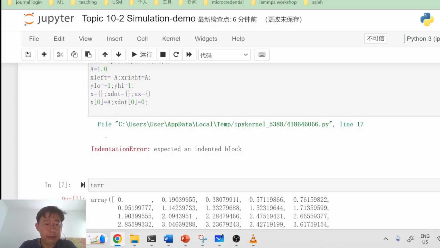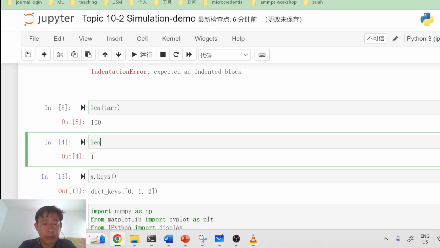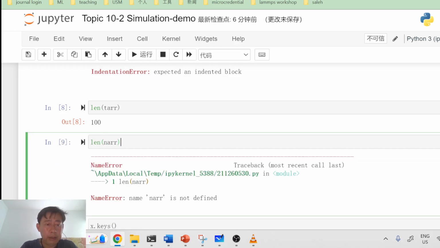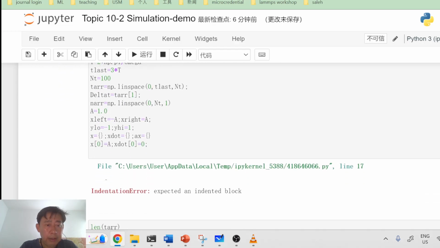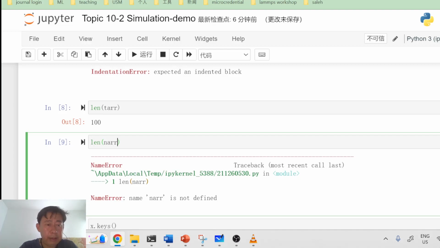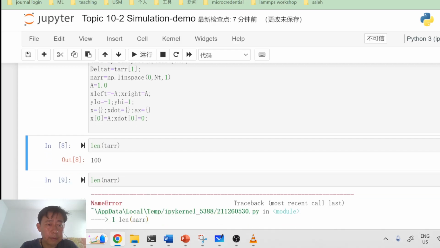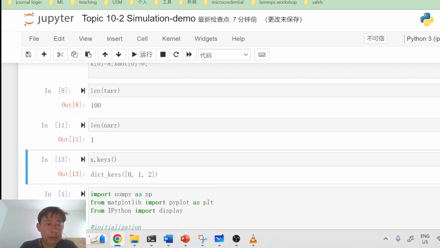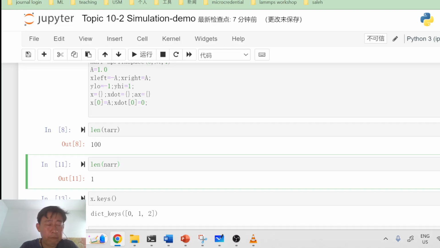TARR is like this. Okay, so I have to make sure what is the number of items in TARR. Here the number of TARR is 100. If you ask what is the number of items inside the array of NARR, here I call the length of NARR. Length of NARR is not correct. It should be 100, but here I have only one.